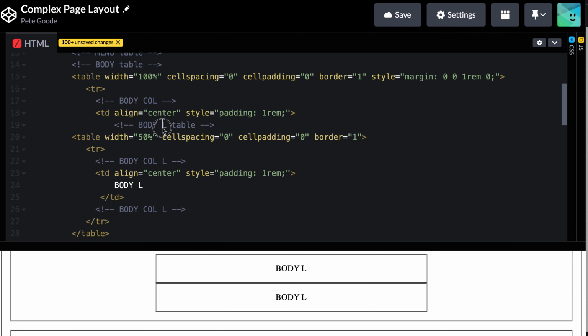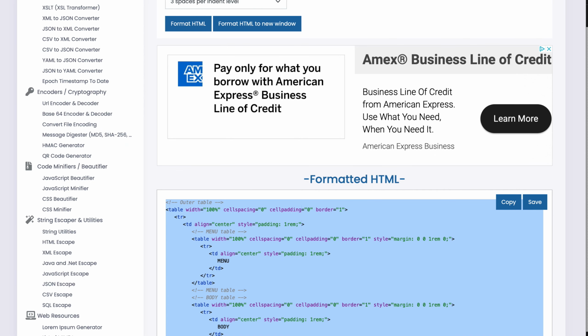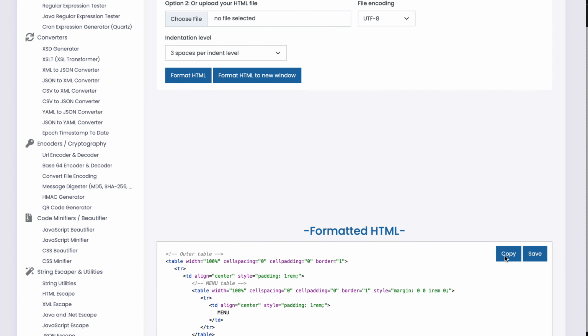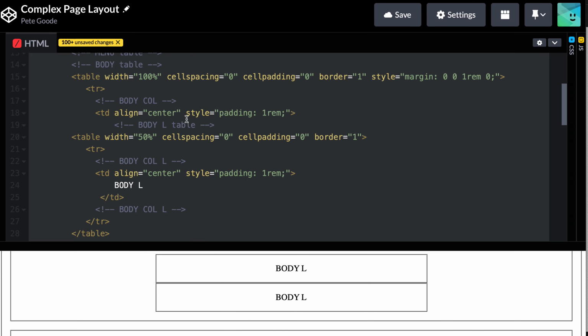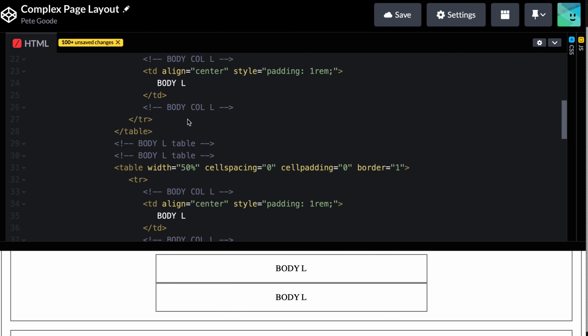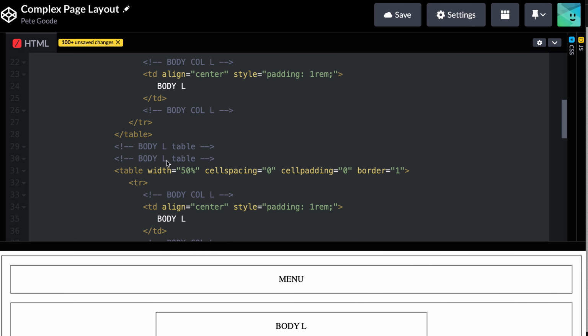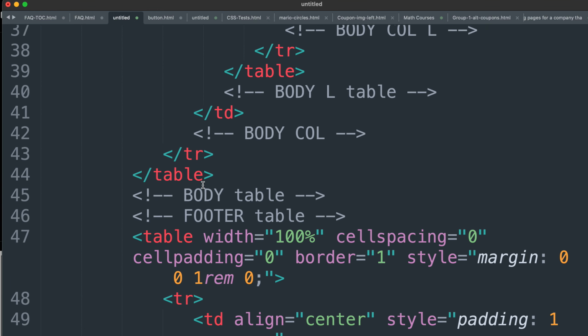Body column left. Let's clean up my code. That's going to help. Go to free formatter, paste it in place, format the HTML, copy it. Now come back, paste it in place. Now I've got neatly formatted code. Notice that I've got these L's. I'm going to take those out. I'm going to put them into Sublime, paste, and I'm going to come in here.